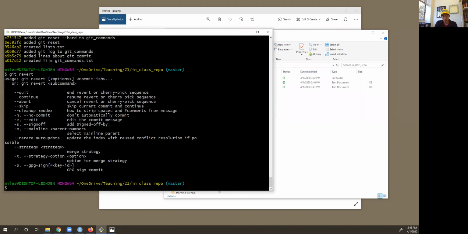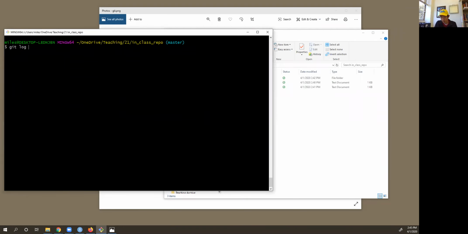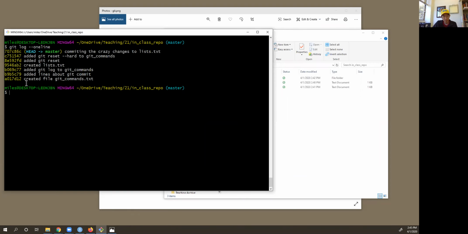So again, if I do git log --oneline, the most recent commit is this, the crazy one. And what we want to do is revert that. So I'm going to type in git revert, and I'm just going to type in 707C. This line is what we call the hash that identifies the most recent commit, and we're going to revert that. So I go ahead and hit enter there.